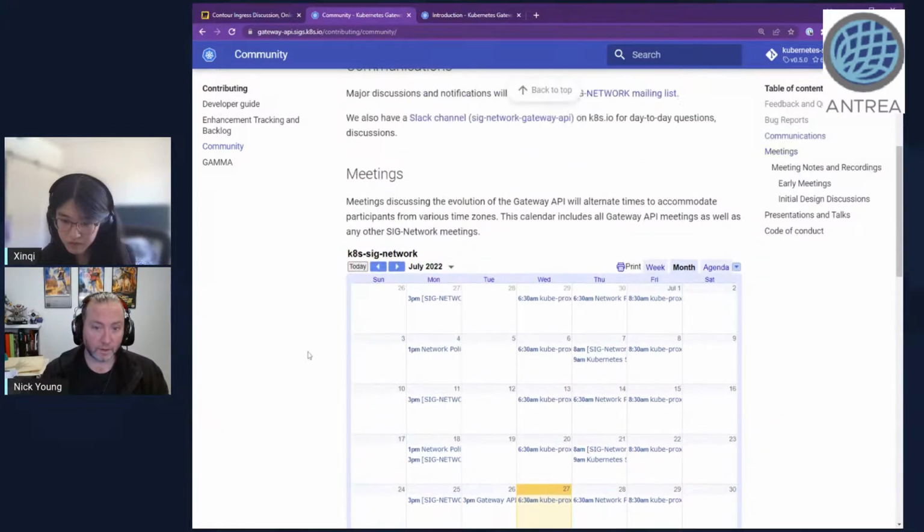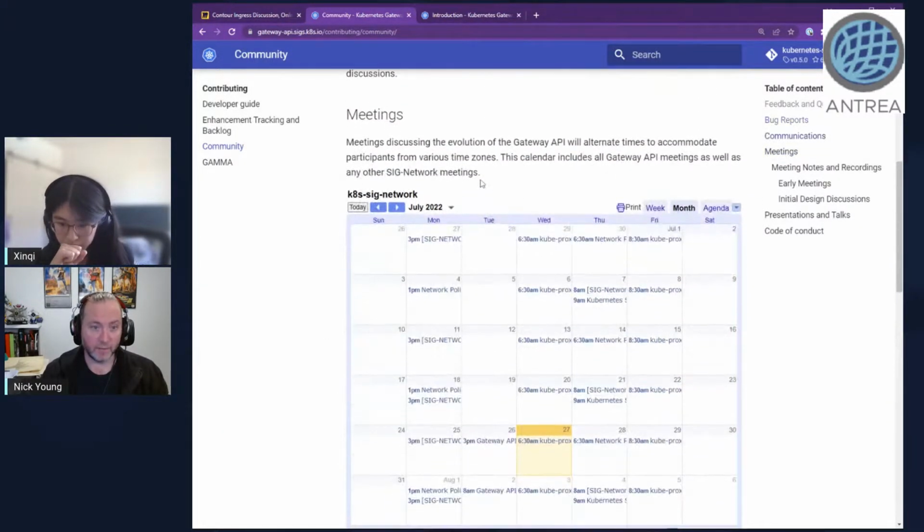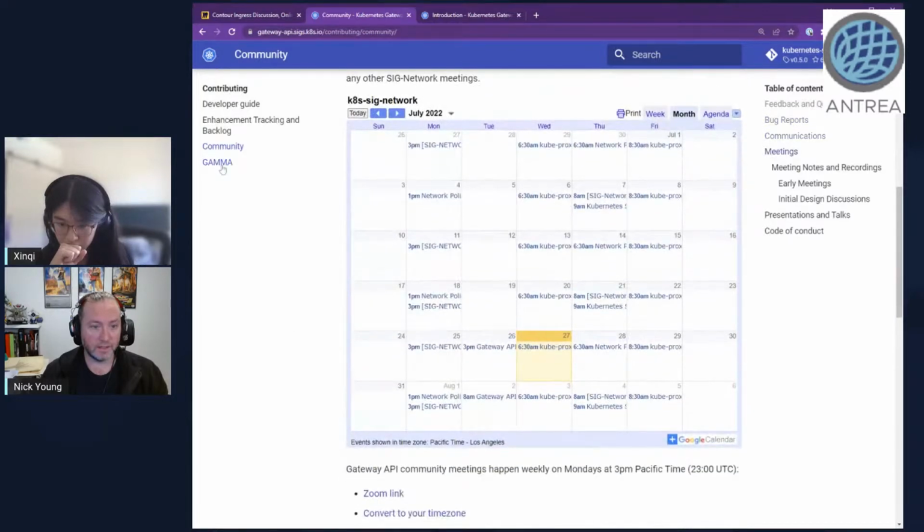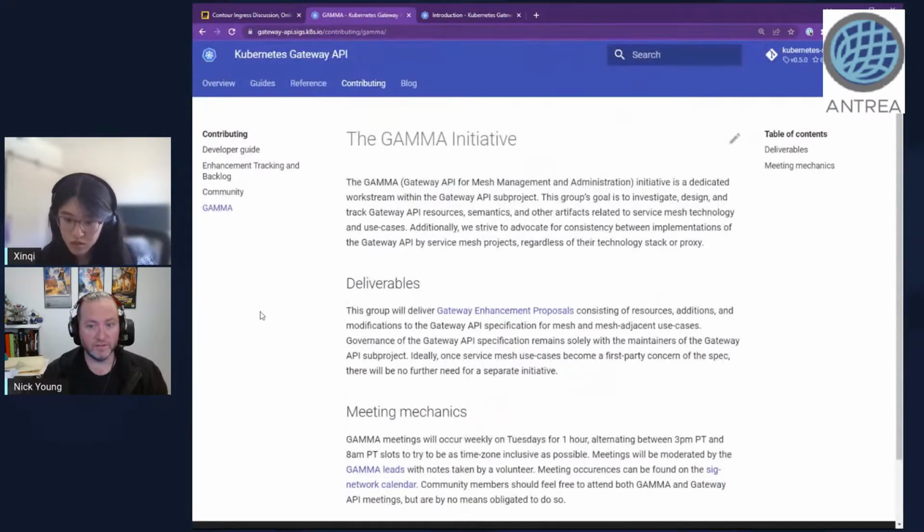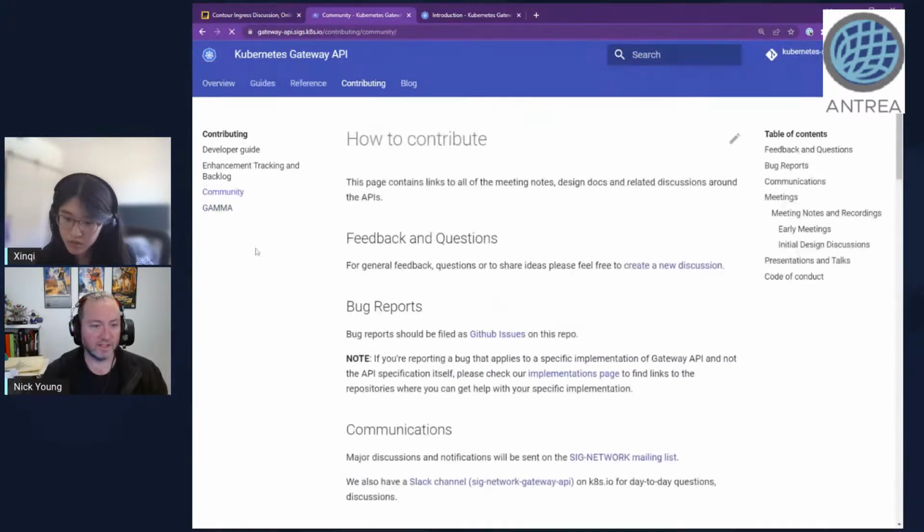Those are available on the SIG Network meeting calendar. You can see this is a page about the Gamma initiative. It stands for the Gateway API for Mesh Management and Administration. It's also because it sounds like a cool name that could be in a Marvel movie or something.